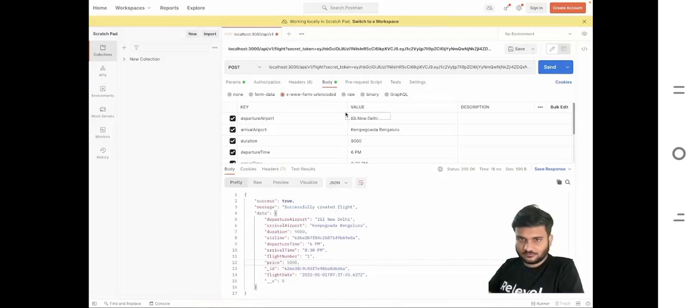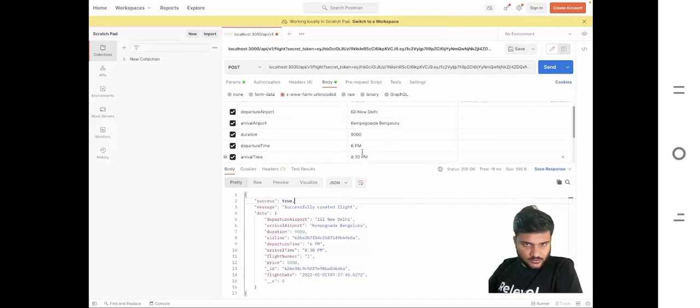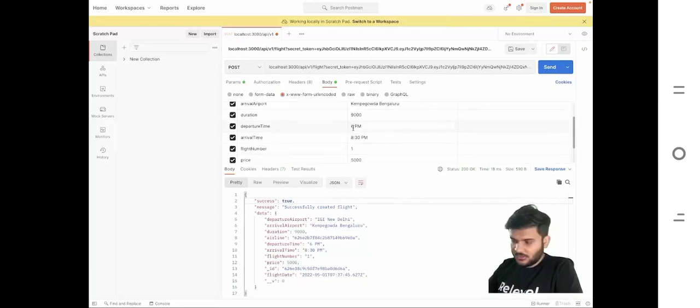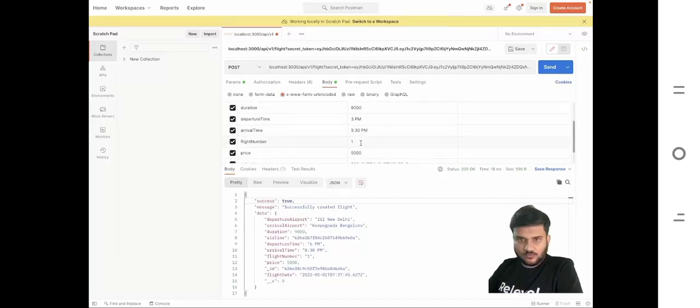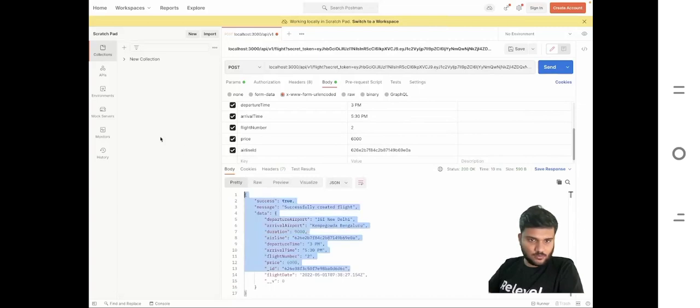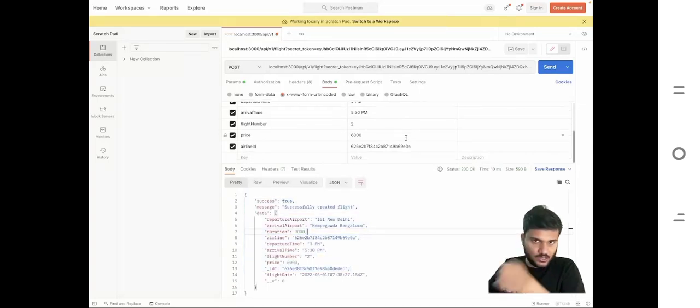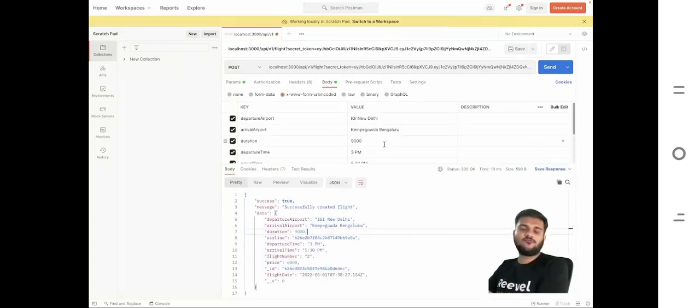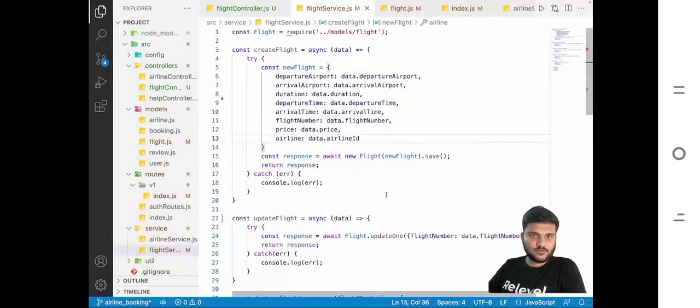Let's add another flight of departure time, let's say 3 p.m. Arrival time at 5:30 p.m. Flight number 2, cost 6,000. And if you send it again, see, one more flight we have added. Okay, and so you can add few more flights using this API. That is something definitely we can do.